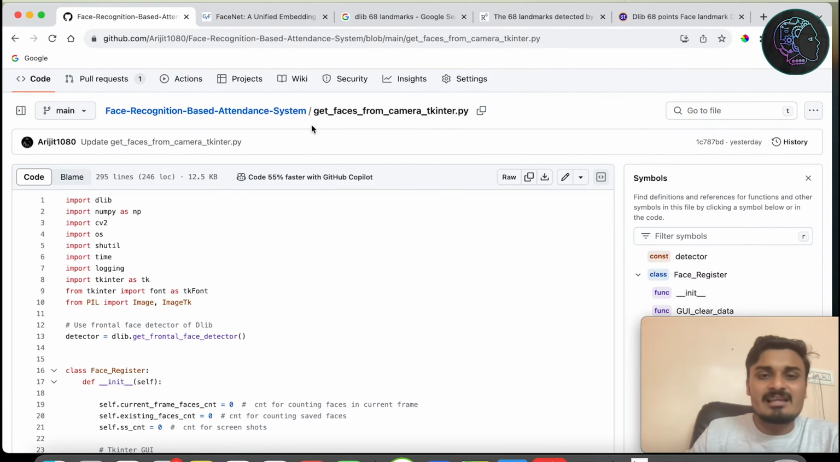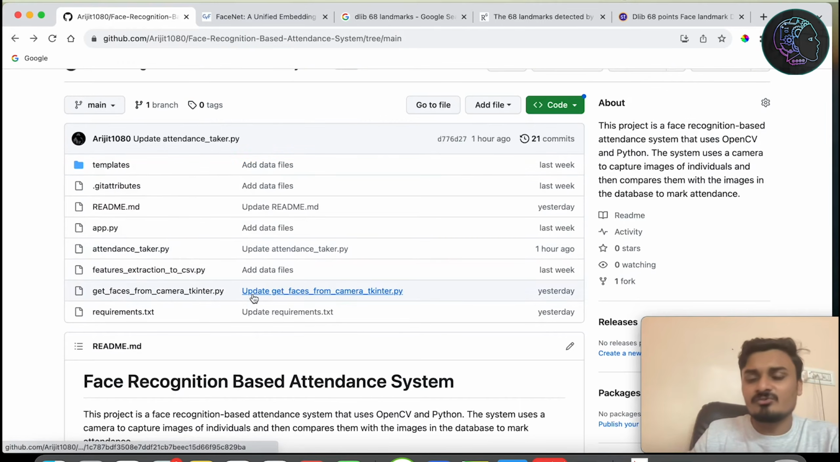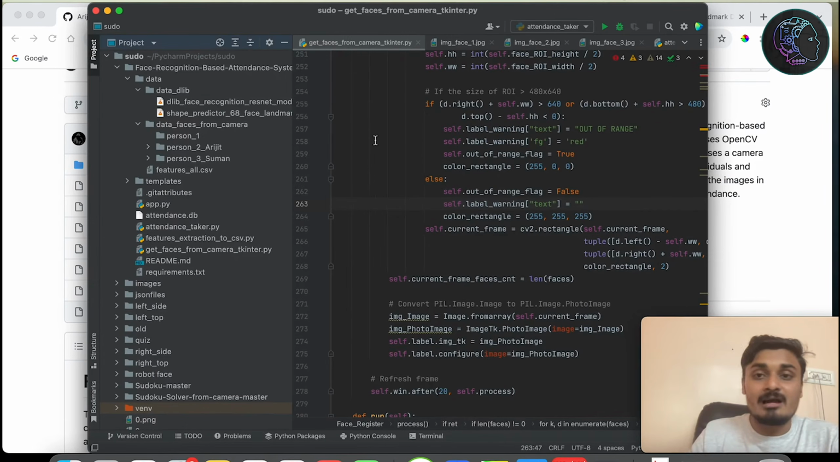So this is, like I said, get faces from camera. This is going to capture the faces from the camera and save them. Before I explain the code, let me run the code for you. You will see it, and then finally I will explain again. I will show you how you can run it on your Mac, Windows or Linux. I'm going to use PyCharm. It's easy to run in PyCharm, but if you want to use any other editor, that's fine.